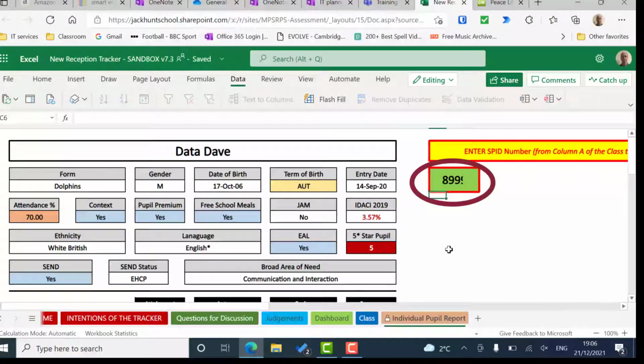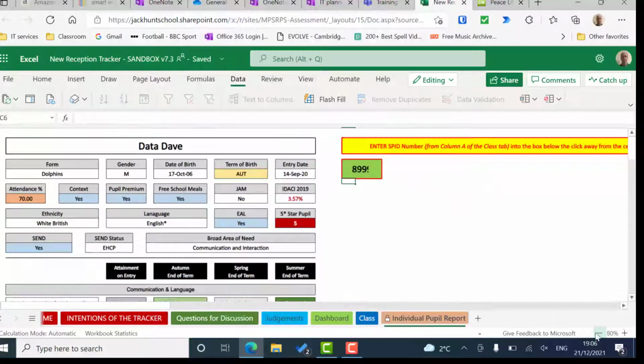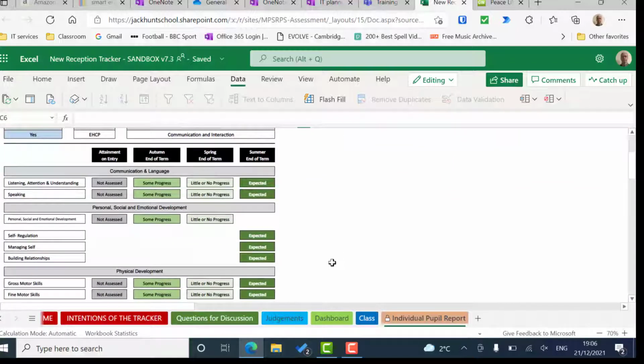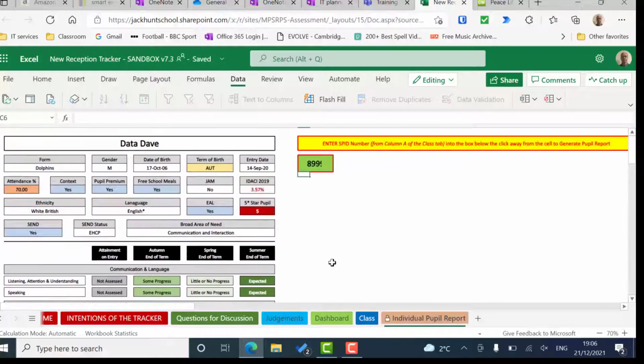The final tab in the tracker is the individual pupil report, and this uses the green box on the right to identify the child. So a number needs to be entered into that box to show the child. You can see here we have a complete overview of a child's progress.